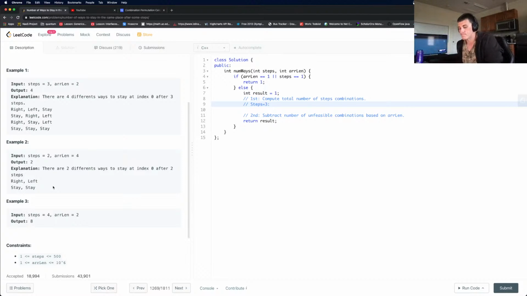So every time, okay, let's look from a different angle. Let's imagine we have, like in this case, right? Steps 4, or maybe even steps 6, and length of 3. So then we can do right, right, right, and left, left, left. Aside from all other combinations, right? All of the previous combinations.